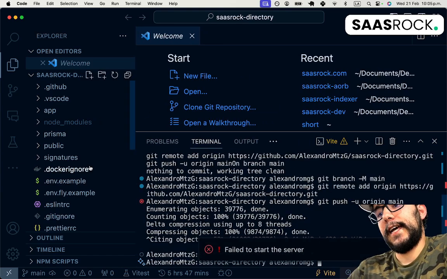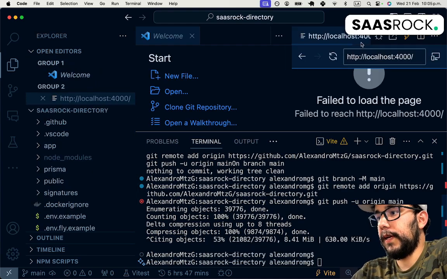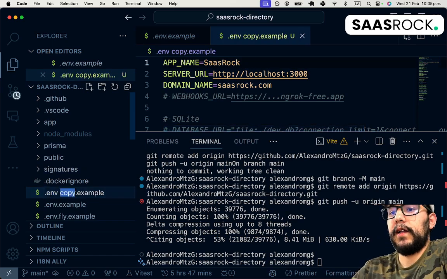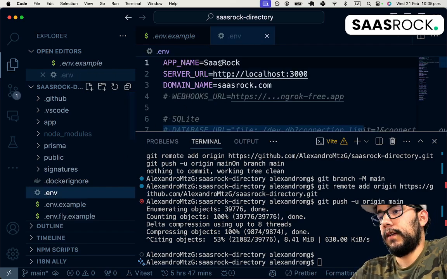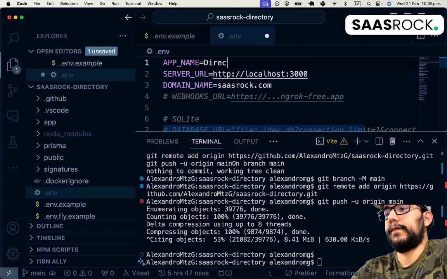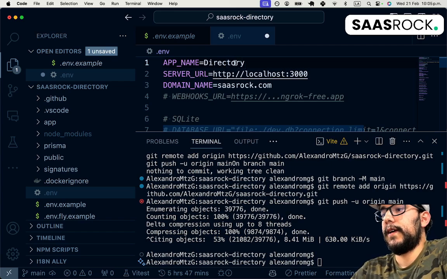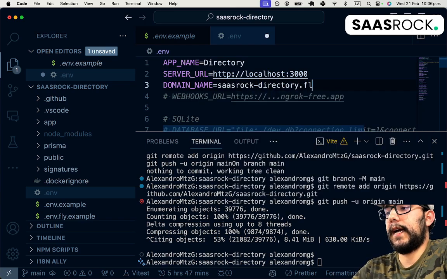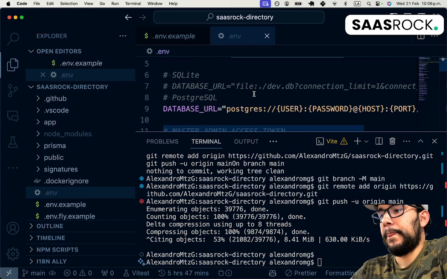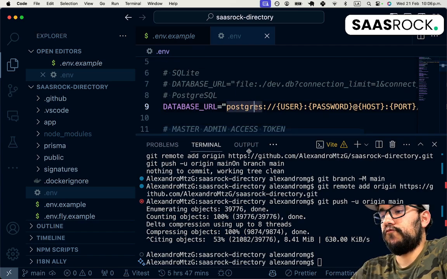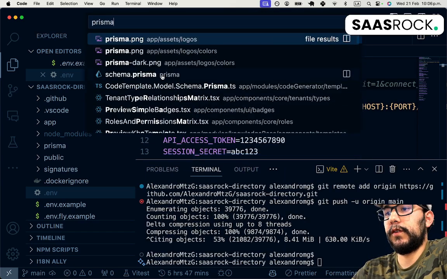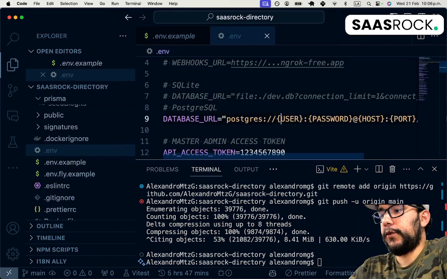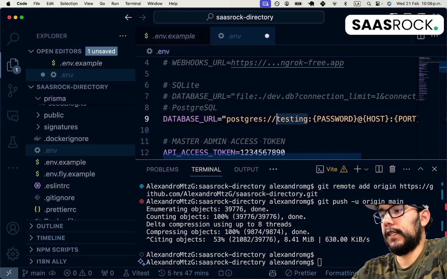So that said, we're gonna copy, or should I say duplicate, the environment example file and start here. Directory, and this should be at SaasRock directory. fly.io, where I'm going to deploy, and I'm going to use Postgres. So I'm going to go to my schema Prisma and change, well, it's already on Postgres. I'm going to use my local one, which is testing.